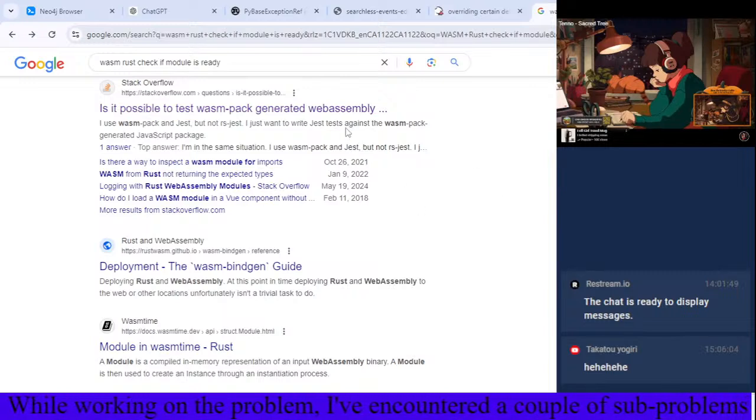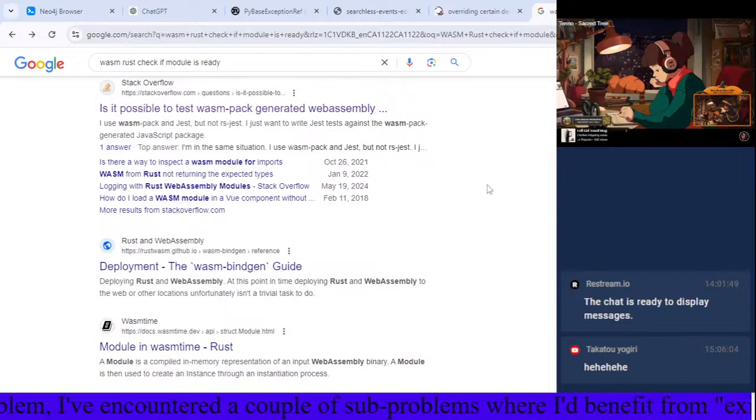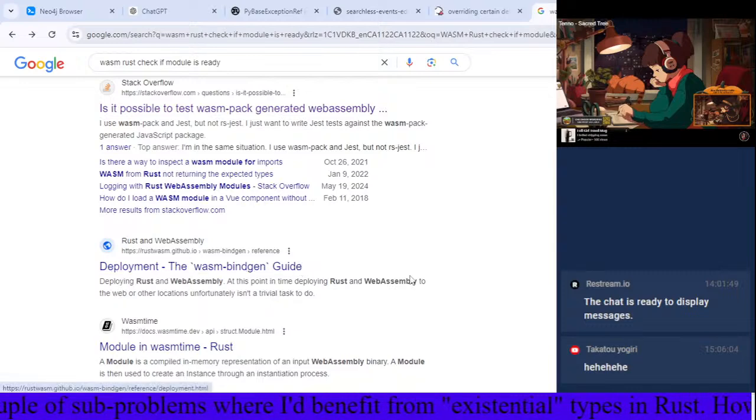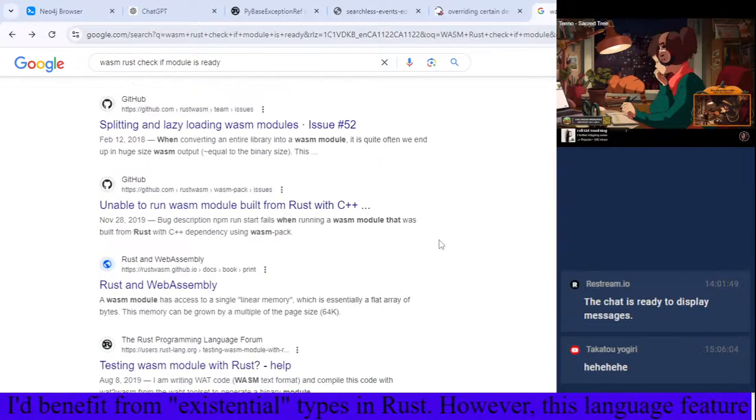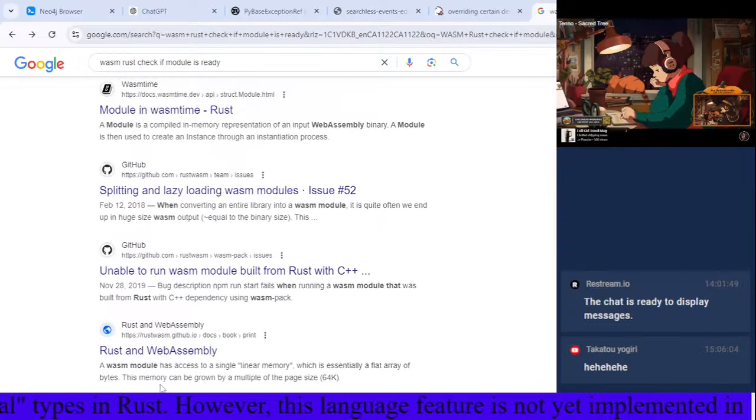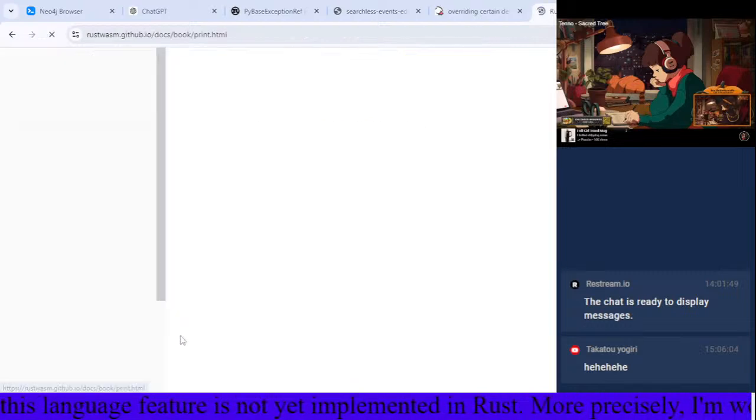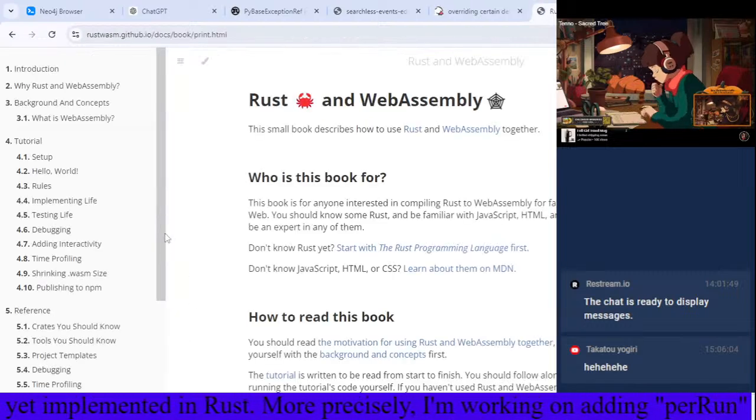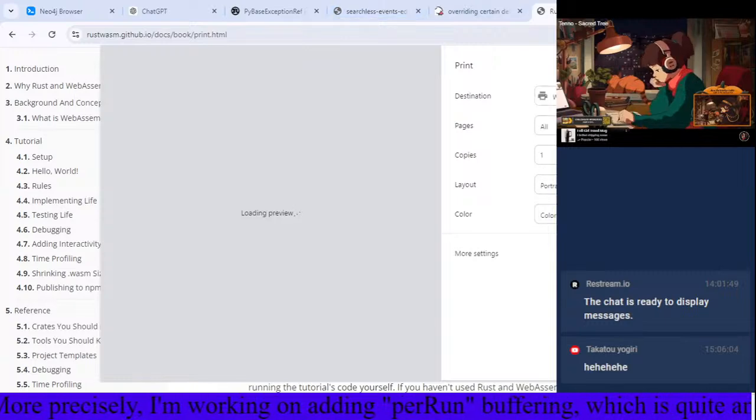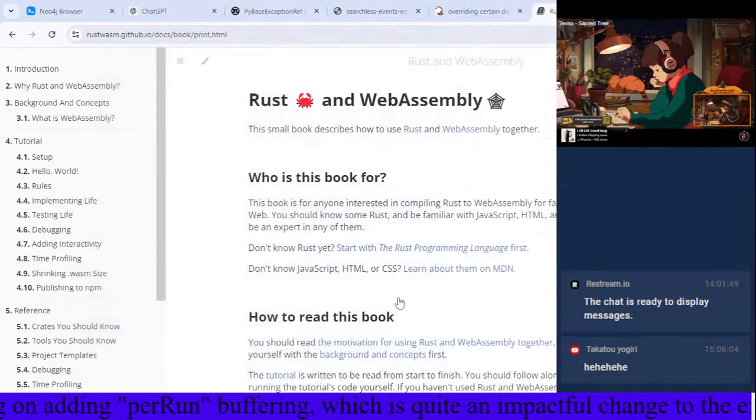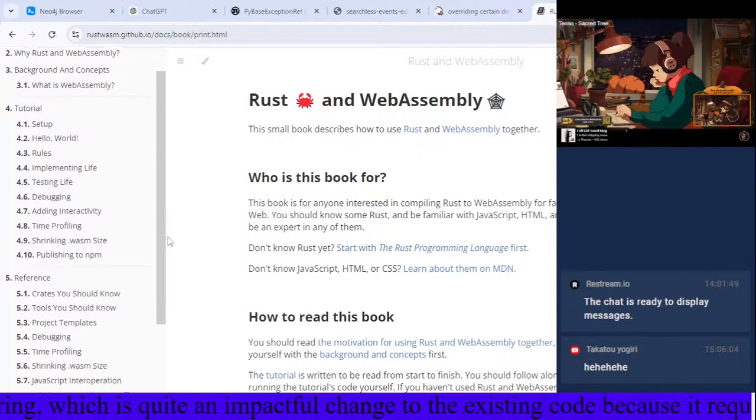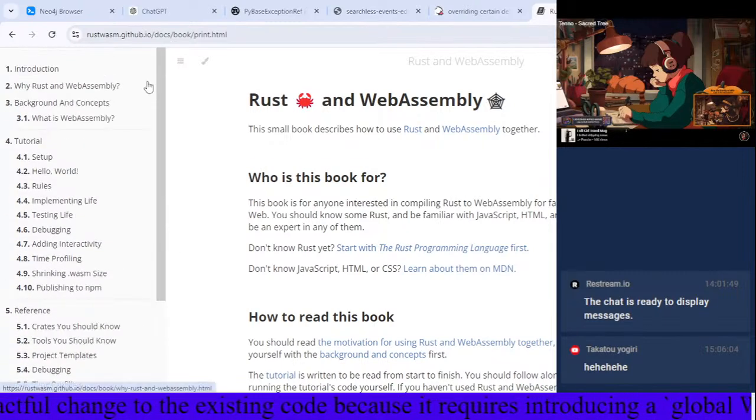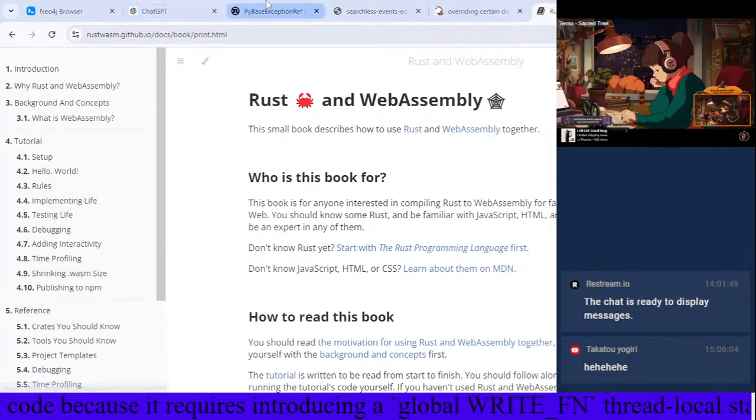Let me see. It's not WASM time. There's a WebAssembly book. Is it the book that we are looking for? Shit, that's not what I want. I don't want to print it. I want to use it in a WebAssembly module.